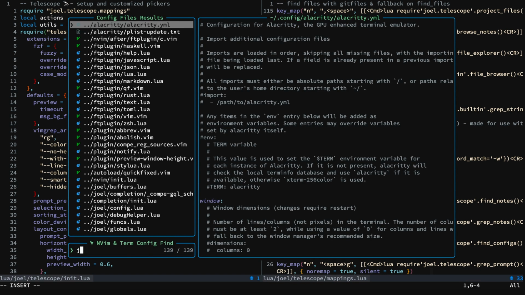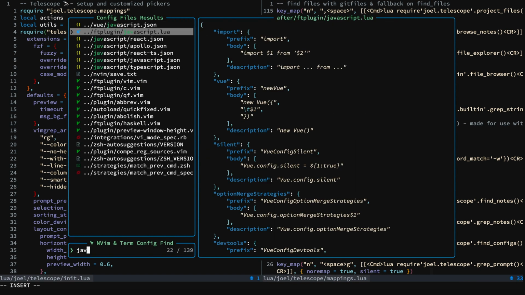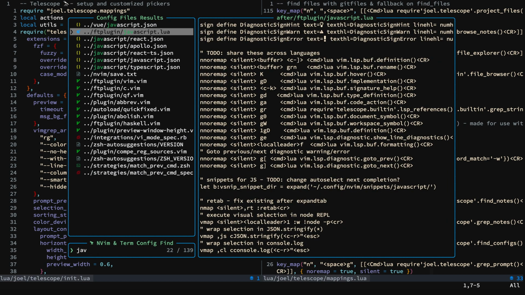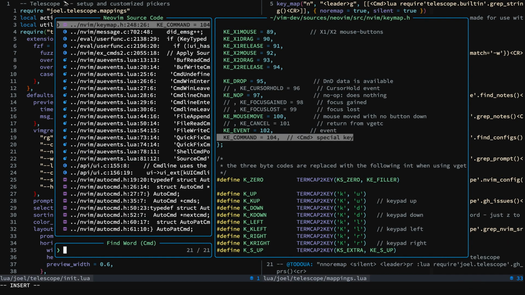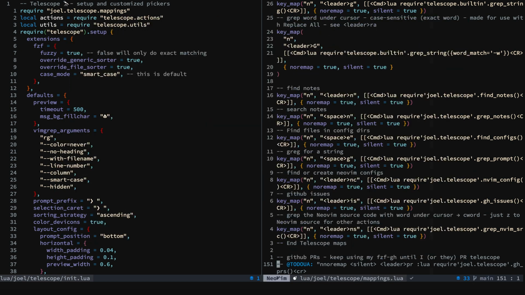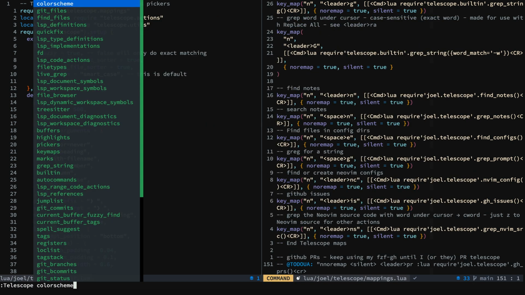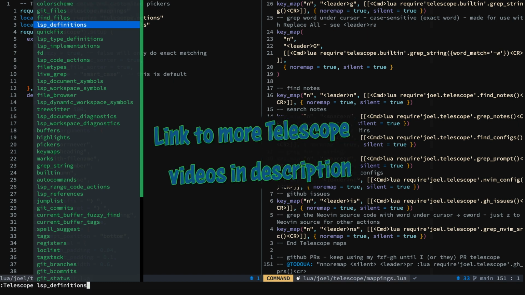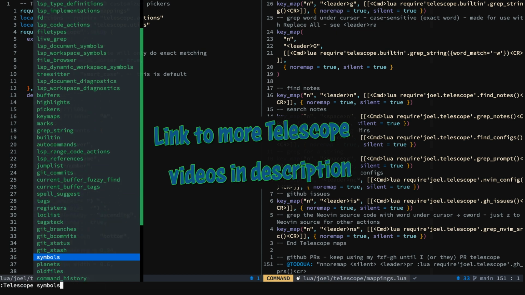And this is finding words, or another grep. And this is a special picker that I have just for going through and looking at my Neovim config. I have a picker for going through Neovim source code. You can find all of these in my dot files, and of course, more Telescope videos are linked in the description.